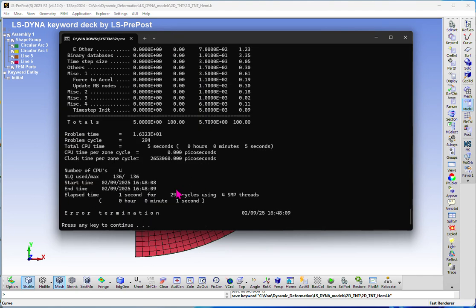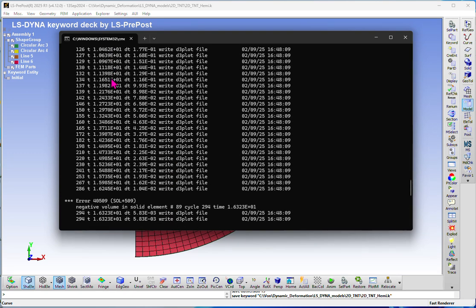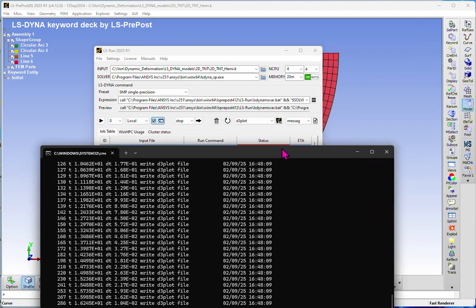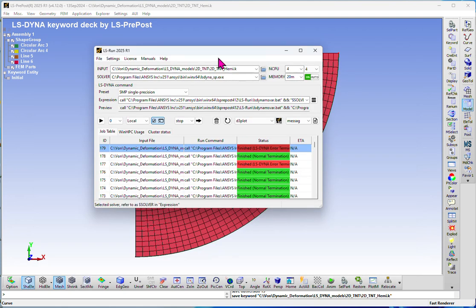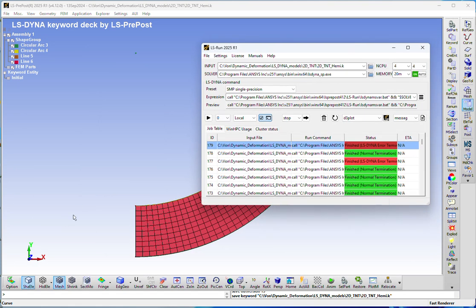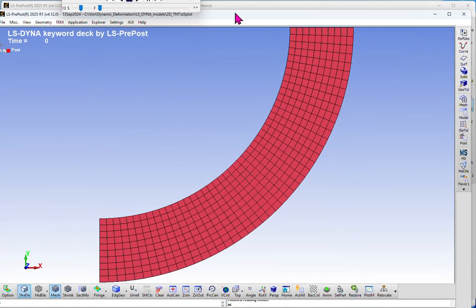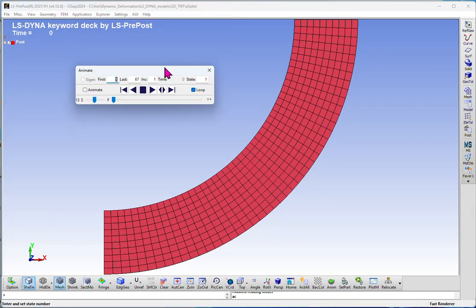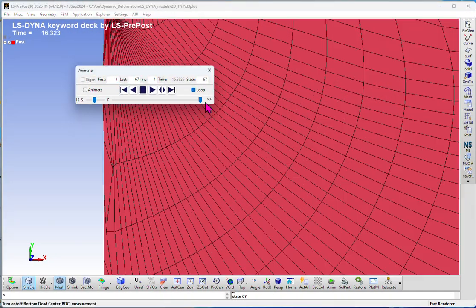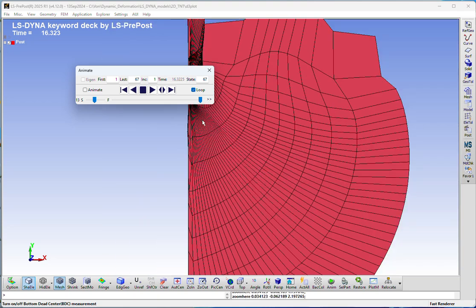Error. That's what I thought. And if we look up here, it's going along 15, 15.9, 16.2, and then it says negative volume. And what it means is one of these elements here turned over and is kind of inverting its geometry. So let's look at it. And this is kind of a complex geometry to run. So I sort of knew it was going to die. Let me pull this down and let me go all the way to the end. And let's look at what's going on.